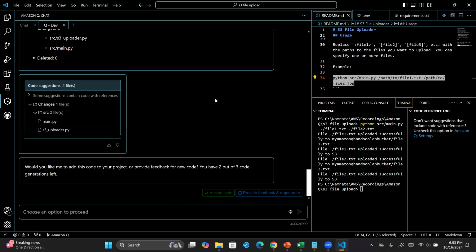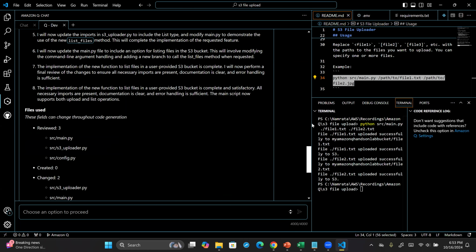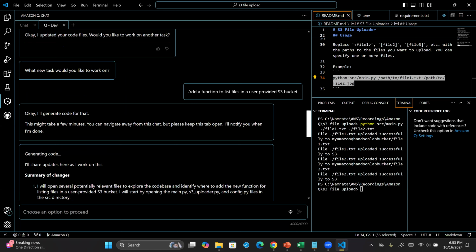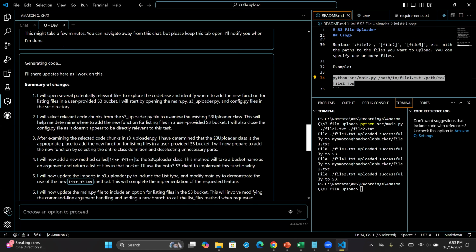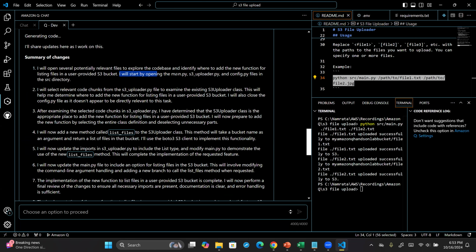So it has generated the required code. Let me scroll back up again. This was our ask: add a function to list files in a user provided S3 bucket. It has generated the code. It says that it will start by opening main.py, s3_uploader.py, config.py.